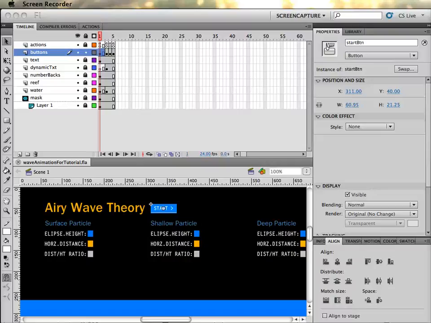Okay, now we're going to add sound to our animation. There's two types of sounds we're going to add. One is the sound effects type sound, and the second one is the dialogue, which is kind of like the narration of the animation. So let's do the narration first.